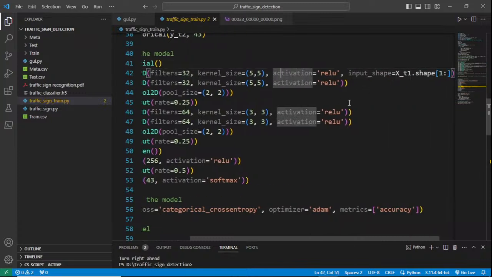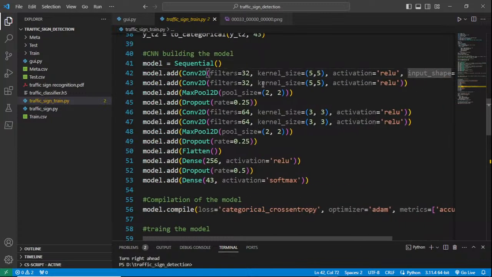After that you don't need to specify the input shape again. Once again, from that output, I'm going with a convolution layer with 32 filters, 5 cross 5 matrix, ReLU function. And then I'm going with a MaxPool2D layer with a 2 cross 2 matrix as the size. Maximum values in those places will be taken out.